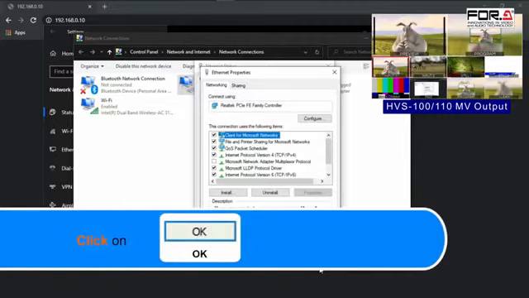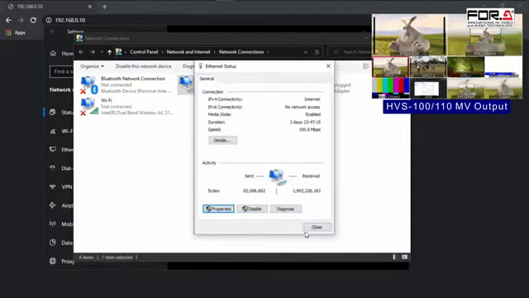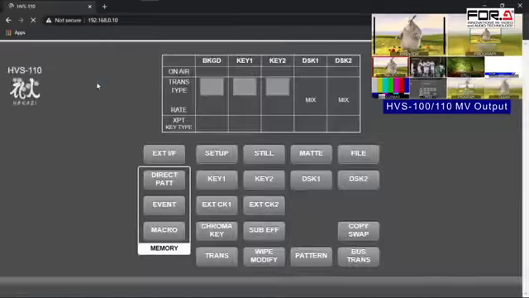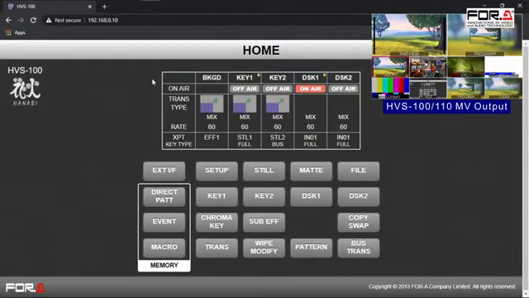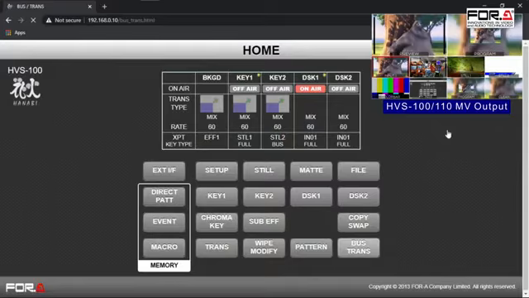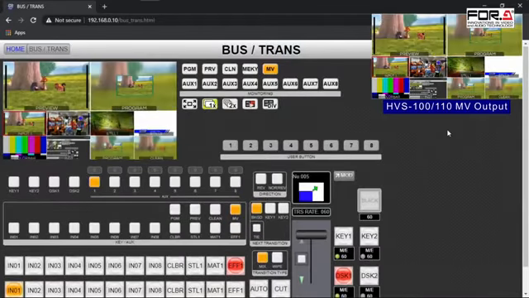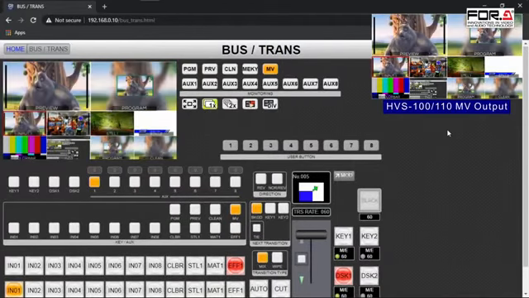Now please click OK. Please click Close. Now open Google Chrome and enter your unit's IP address. Now you'll see your switcher's web GUI. If you're still having connection issues, please check your computer's firewall settings and also your network's firewall settings.